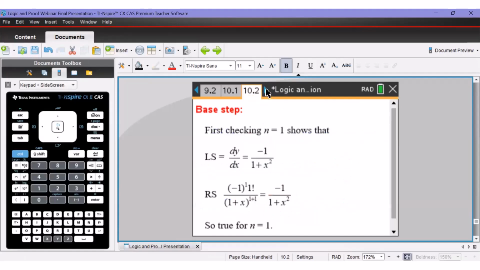So now it's time to look at the formal proof, and induction basically consists of 3 steps. There's first of all the base step, then there's the inductive step, and then there's the concluding step. Because we're looking at n being positive integers, in our base step we first check that the result is true for n equals 1. We look at the left-hand side, and the left-hand side, dy/dx, is -1 on (1 plus x) squared.